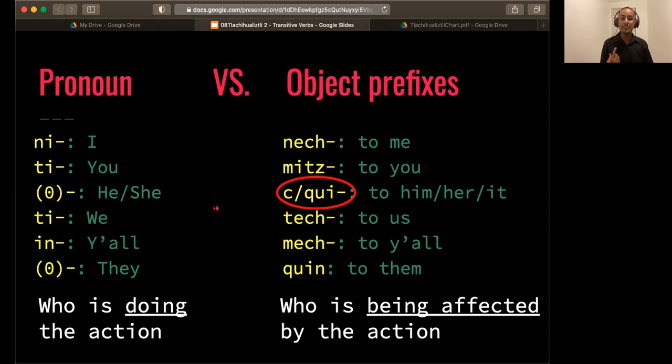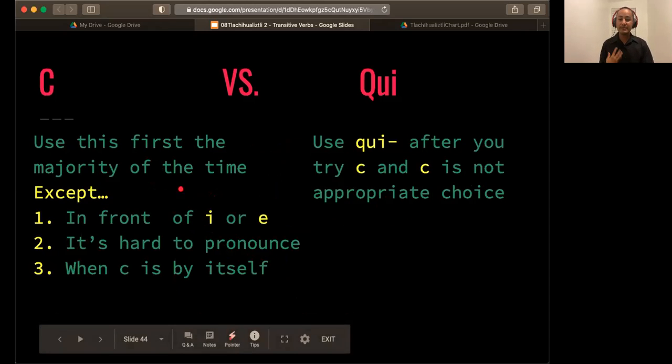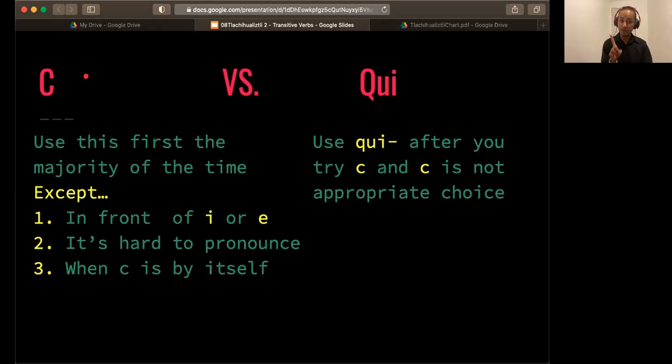So in Nahuatl, the true prefix that you should always consider first is always the k. So if you don't know which one to pick, the majority of the time, it's going to be the k. However, there are some exceptions, and they're going to make sense hopefully right now. But the majority of the time, if you can't figure out which one it is, it's the k.